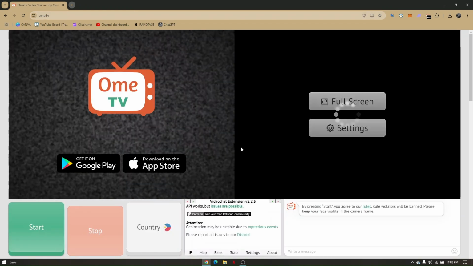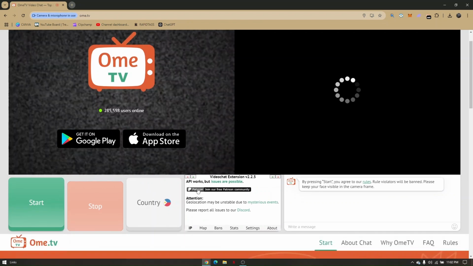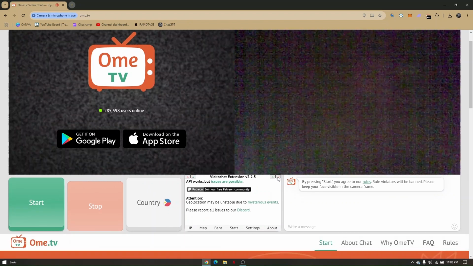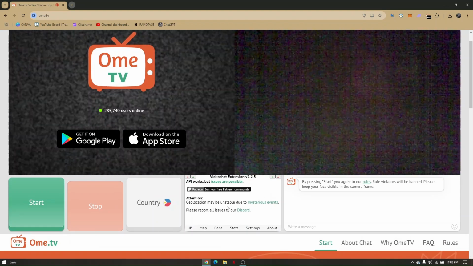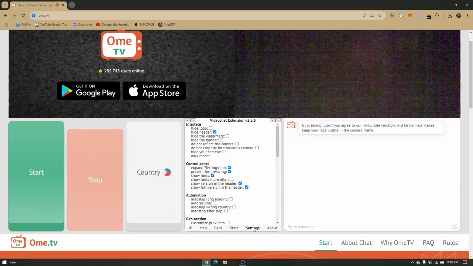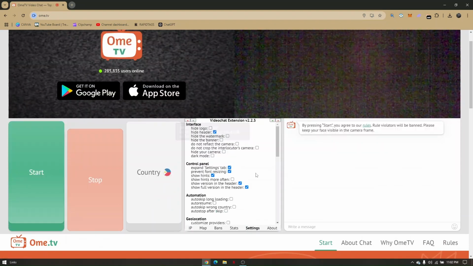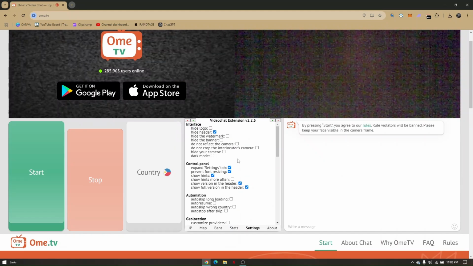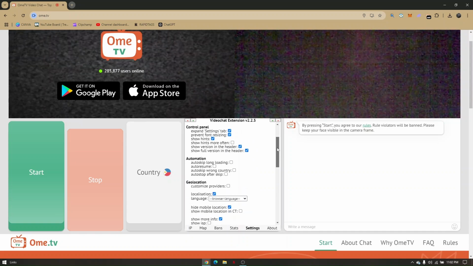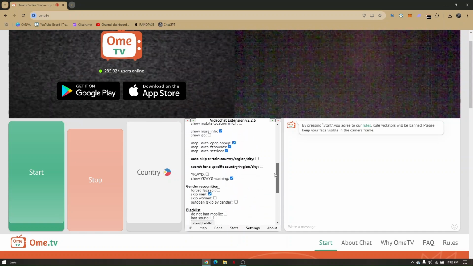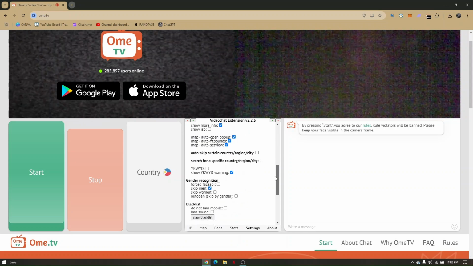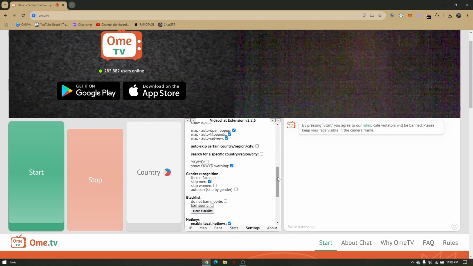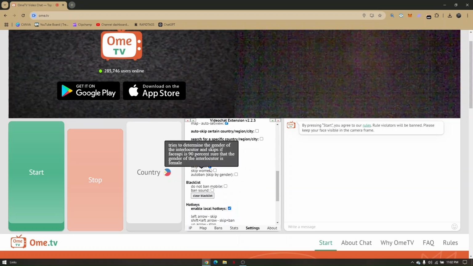Now, once you have downloaded and activated the extension, this will be the box interface right here. So all I have to do is click on settings. It's going to be the Video Chat Extensions v2.2.5. And from there, all I have to do is just scroll down a bit till you are able to see gender recognition. For you to be able to get girls only, just press on skip men.